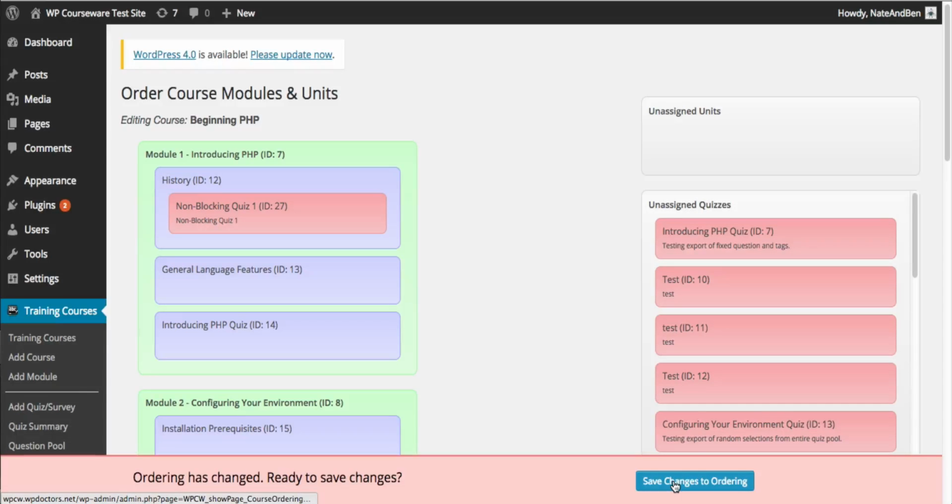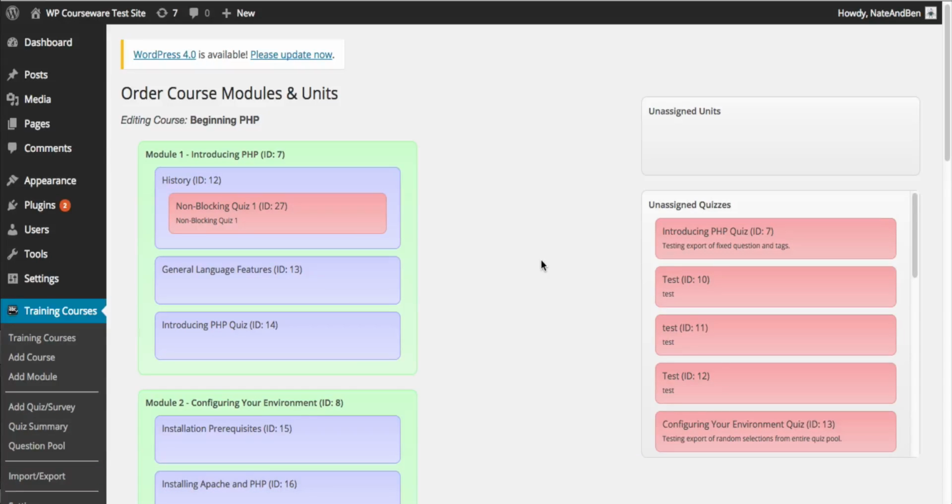Then I am prompted to save changes to our ordering, and I'm going to do that now. And what that's going to do is place this quiz within the first unit of our course. Now that we've placed our quiz within our course unit, I'm going to navigate to the front end of our site and show you what this looks like to a student.